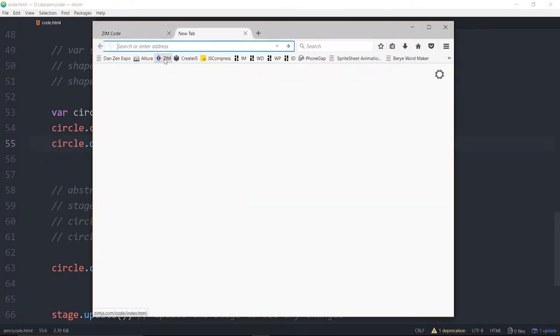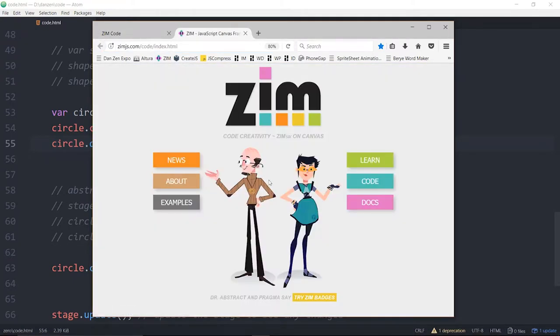We'll go to the Zim site now, zimjs.com, and there's the docs section right there. So the docs section is on Pragma's side. She's very practical, and if you want to just get down and see what code you can use, there it is in the docs. And remember, there's the learn section too, which talks more about when and where and gives you examples. Okay, so let's go into the docs.